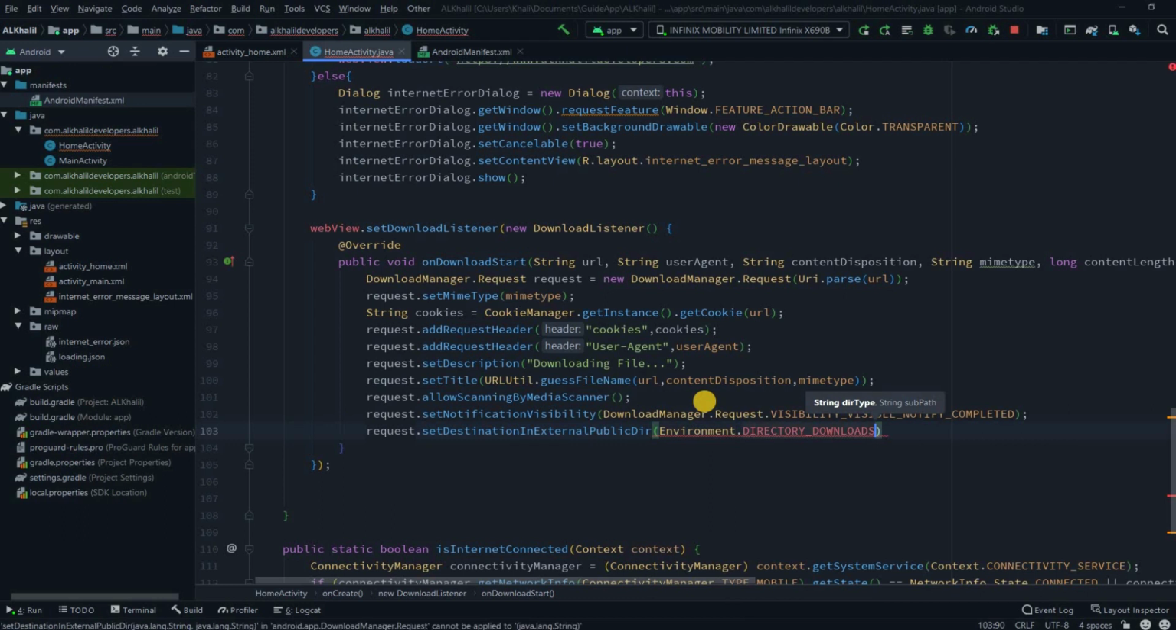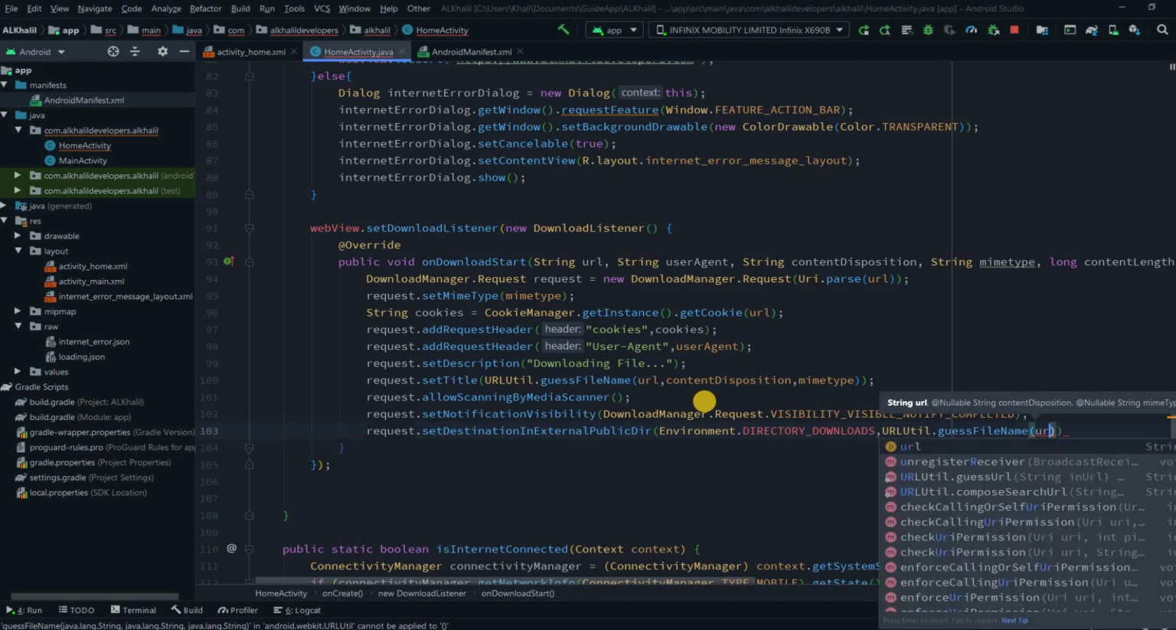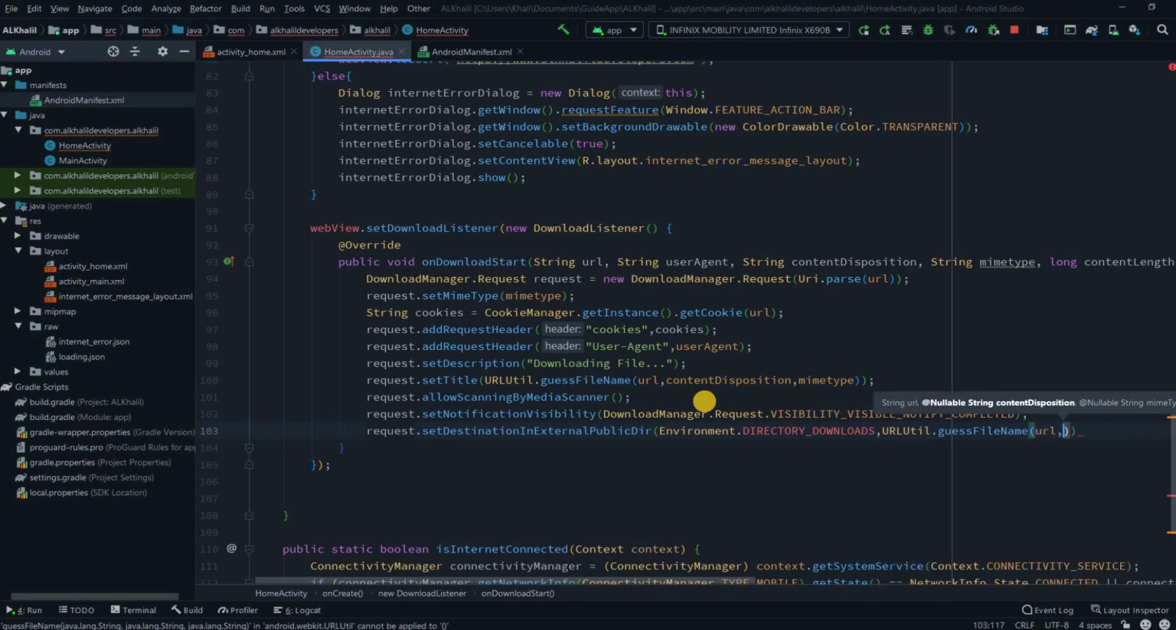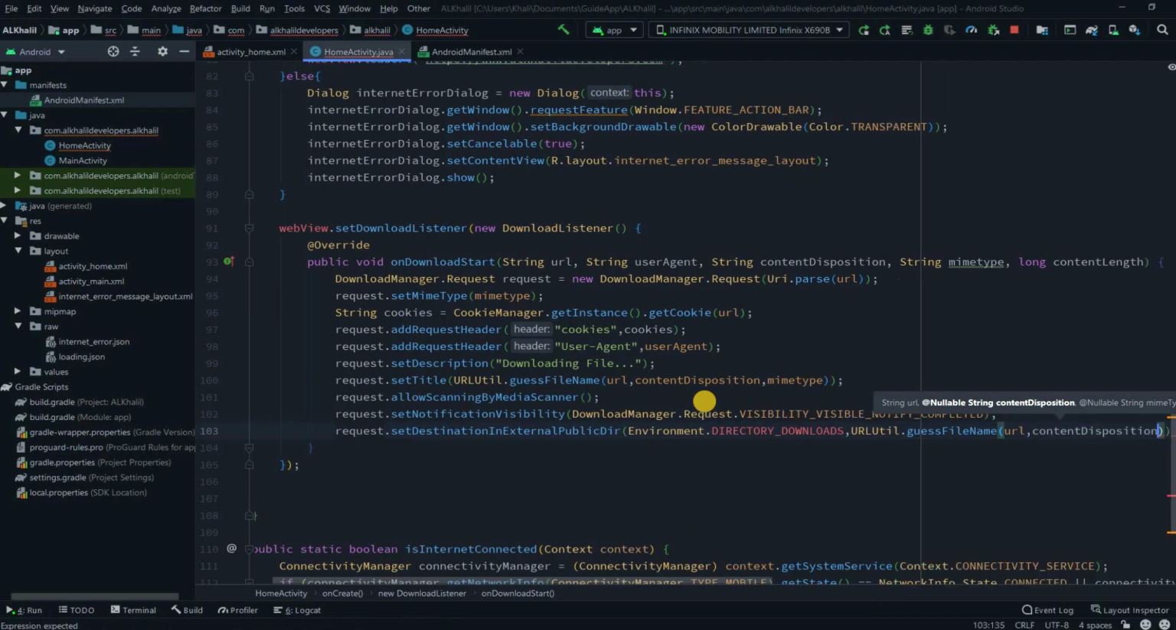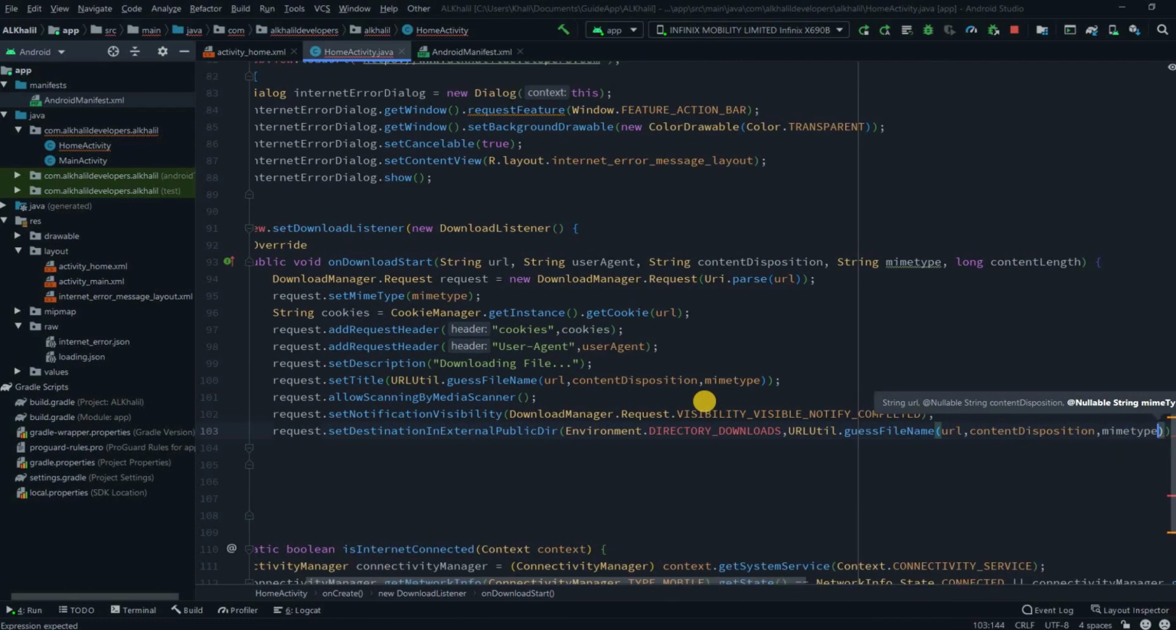Okay, Environment.DIRECTORY_DOWNLOADS, and after that we need to pass the file name, so we can guess that file name. So for that just type a comma, URLUtil.guessFileName. Okay, and the file name is also like the URL, it will automatically guess the file name, content disposition, and then the MIME type. Okay, and this is done.